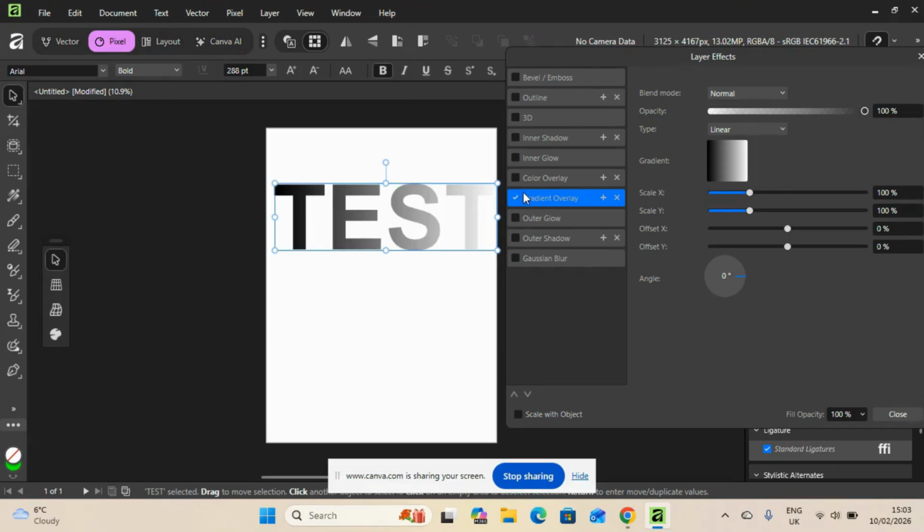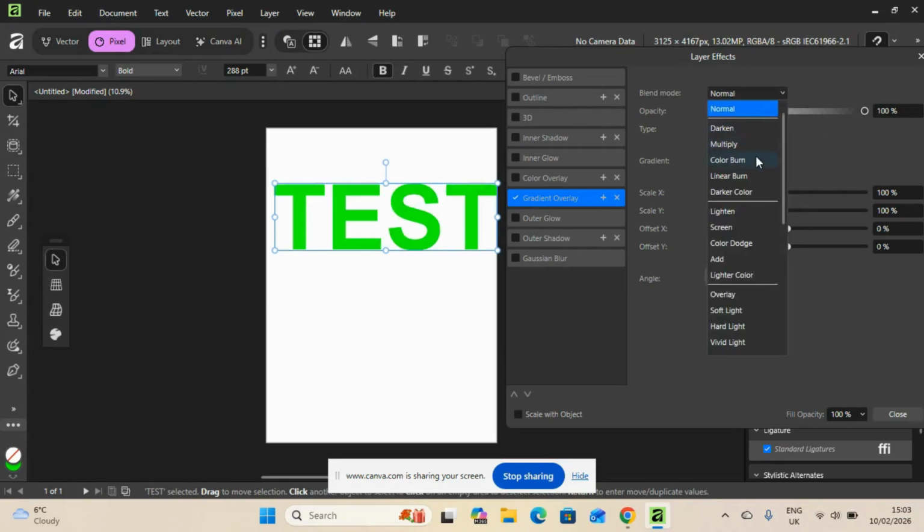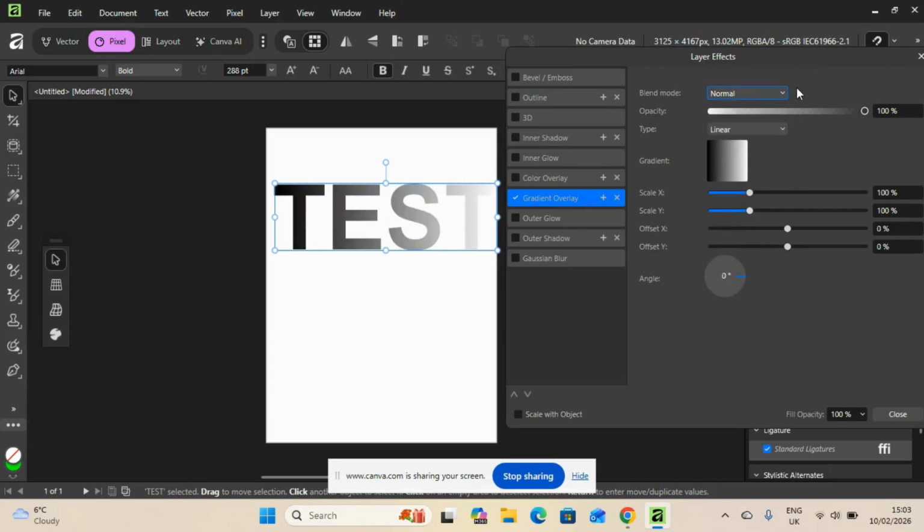Again, all of this is adaptable. You can change the color, you can change the opacity, you can change the blend mode. So multiply means you've got some of your black and white gradient and some of your original text showing. Color burn, linear burn, darken, lighten, screen, color dodge, all of these things. There's many, many buttons to play with. Outer glow, outer shadow, Gaussian blur. Anyway, all of these things that you can play with.